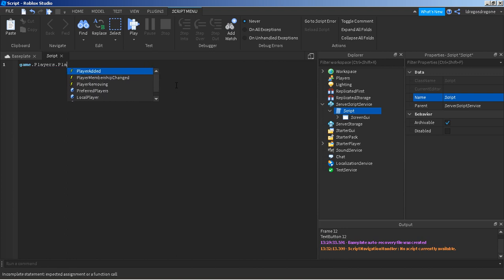So I'm going to want to say game.Players.PlayerAdded:Connect(function(player). You're going to want to say local allowed, I mean. You can make this variable called whatever you want. You can rename it if you want.